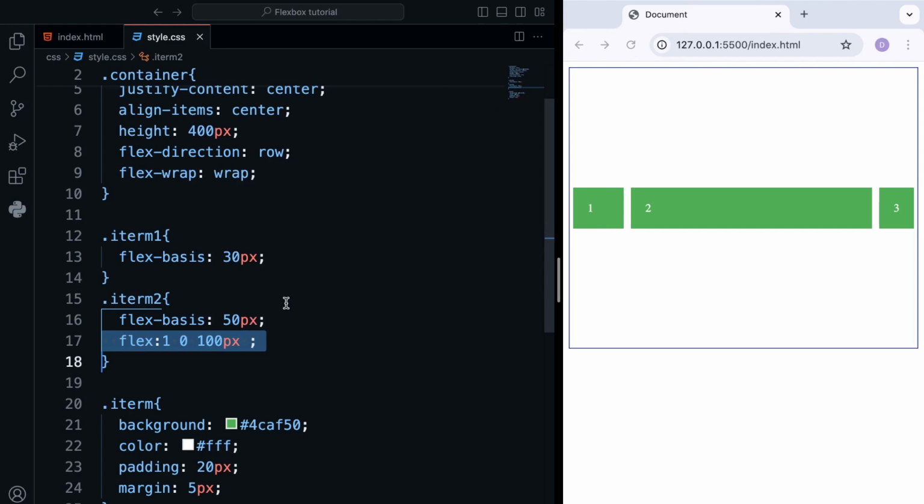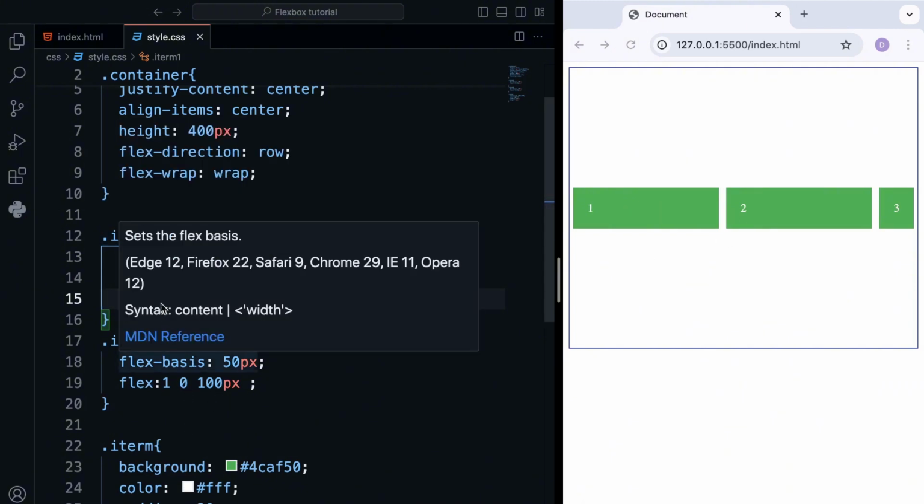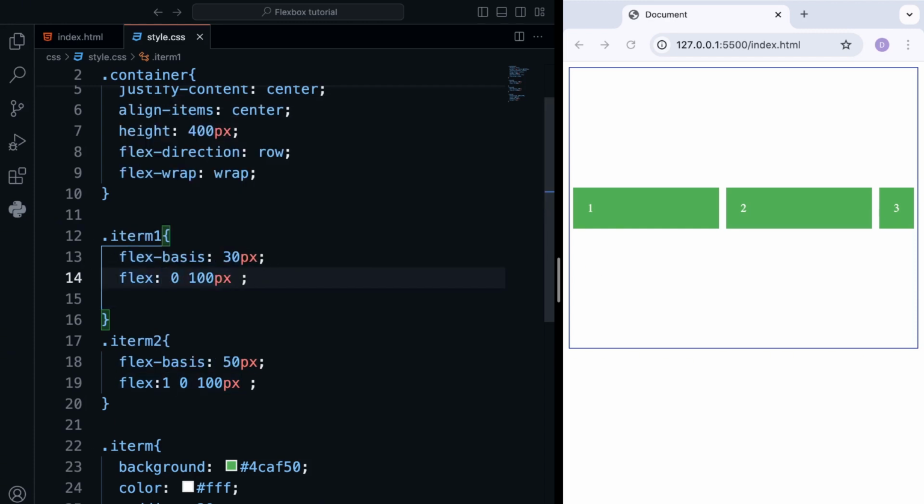If we copy this, let's try it by adding that same styling to item 1, and now what we have is equal size because the properties passed into item 1 and item 2 are the same. If we change this to 2, this will take in twice as much size as this. So as you can see, this shrinks right there, and item 1 now takes twice the size of item 2.